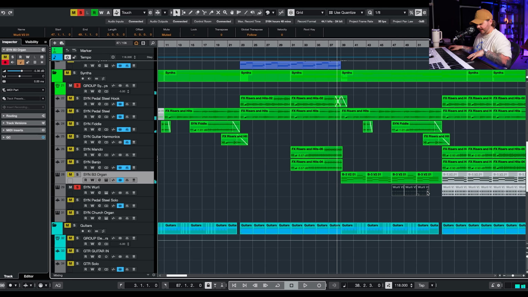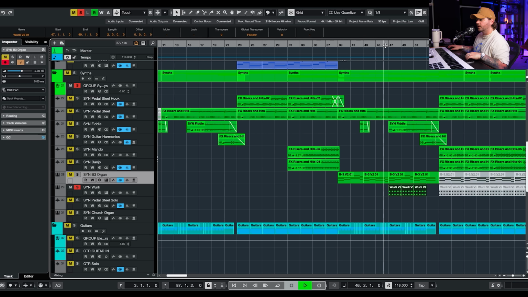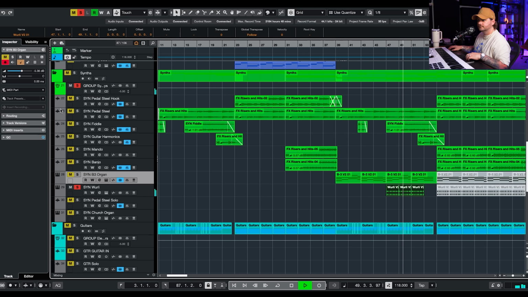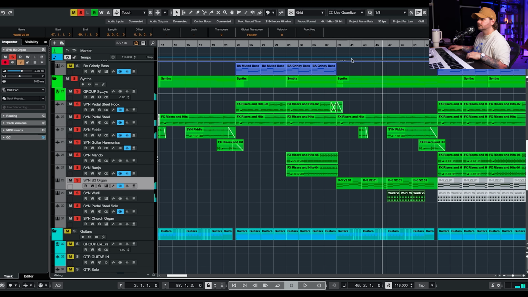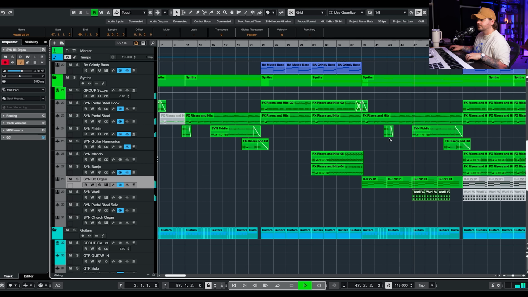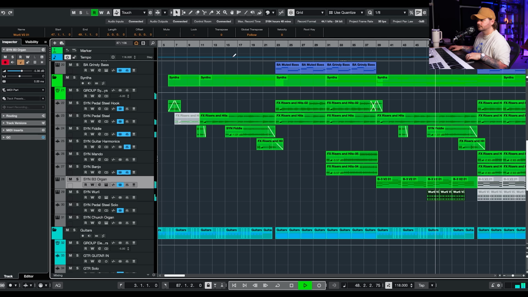And then for the second half over here, we're pulling in this little staccato Wurlitzer. Very subtle, very simple. But if you were to go listen to this, it does feel different than this.